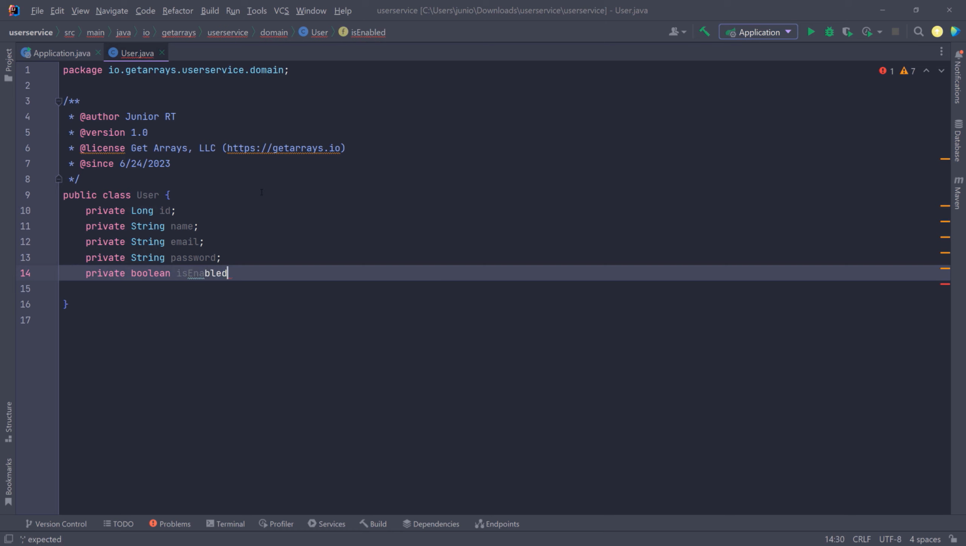Okay, so we're gonna assume that when the users sign up, they're not enabled. So we're gonna make this Boolean false. And then once they open their email and click on the link that we're gonna send them, we're gonna make this Boolean true, which means now they can access our application, or they're enabled as a user or a client. So this is the user class.